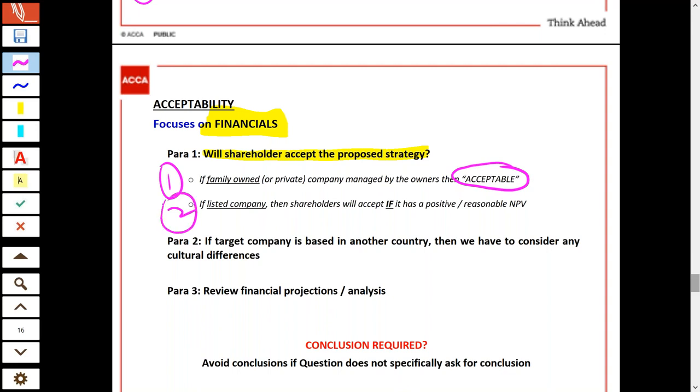Another possibility is that our company is a listed company. In a listed company, the directors are separate people and the shareholders are a separate bunch of people. There's an agency, principal-agent relationship, right? So in a listed company, why will the shareholders approve? What things will they look at? Normally, shareholders will see if there is a positive NPV. If the proposed acquisition will add positively to the net worth of the company, then there is no reason why they should not approve. So in a listed company, we need to look at the IRR or the NPV, and if the NPV is reasonable or positive, we will say that the shareholders are expected to approve.